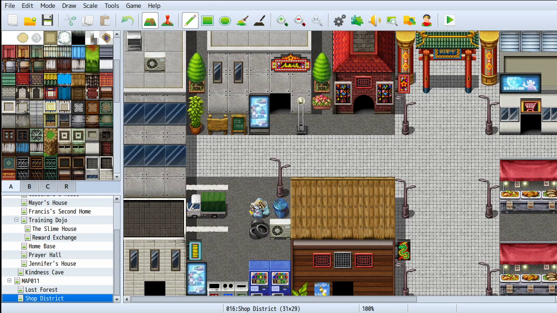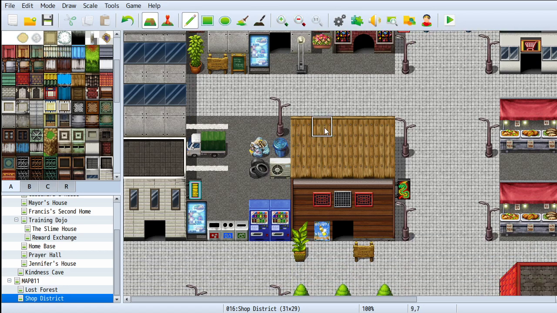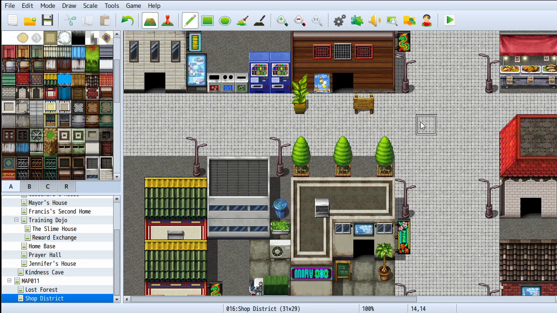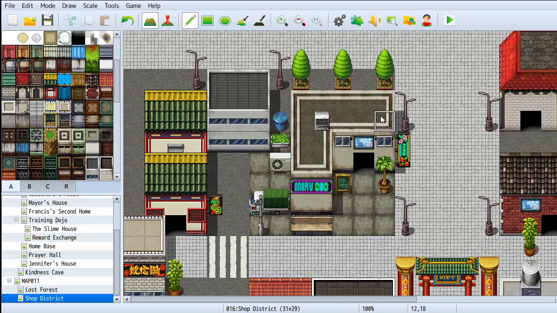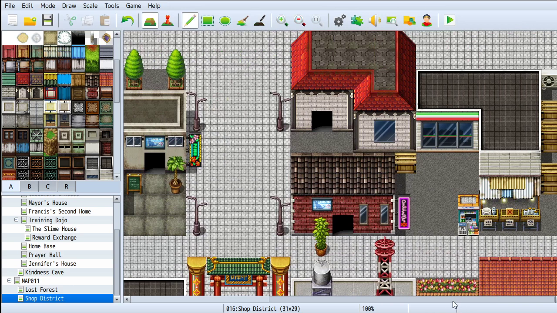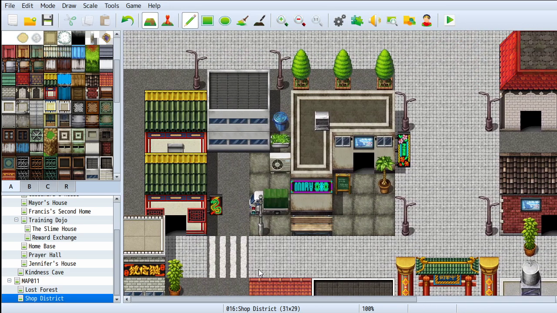So there we go. We have our shop district. And as you can see, we have new tiles because it just happens to be a futuristic map. Right? So what we have here is the shop district. Now, it's already completed because it's based on the software. However, you do not want to leave this unedited. What do I mean by that?